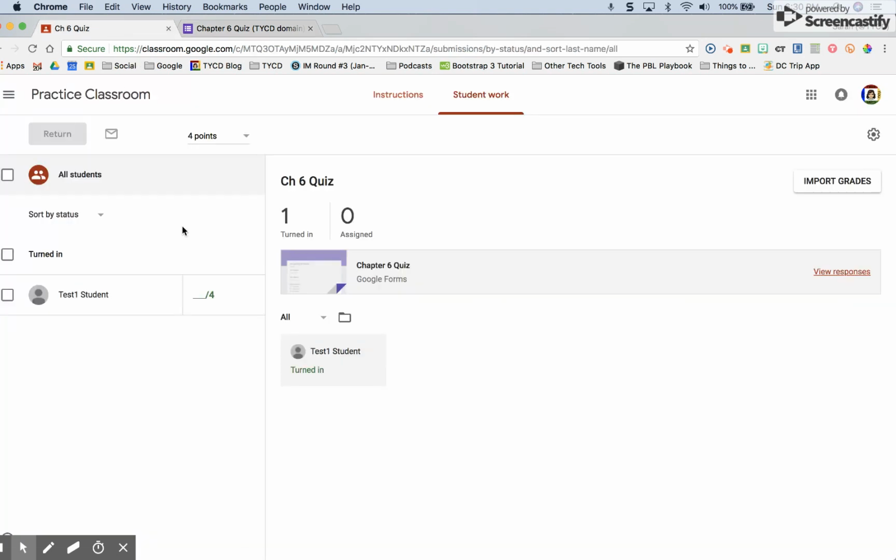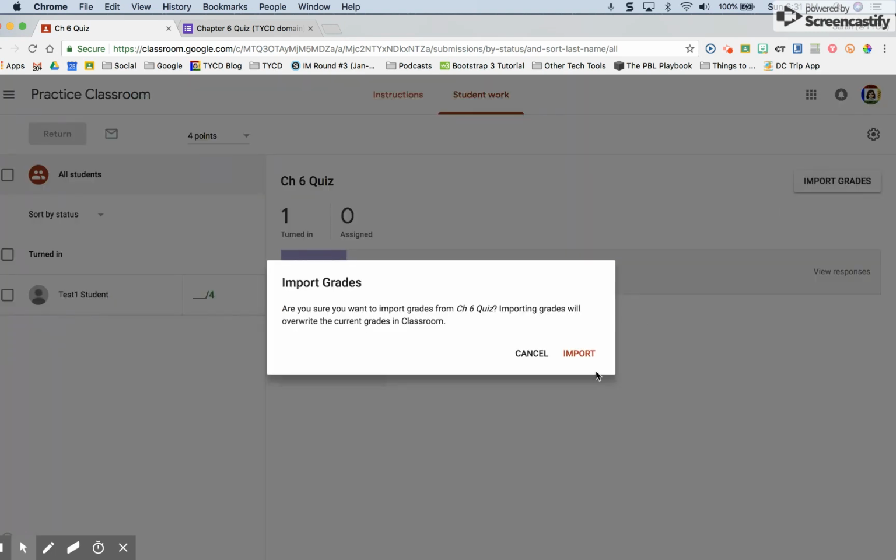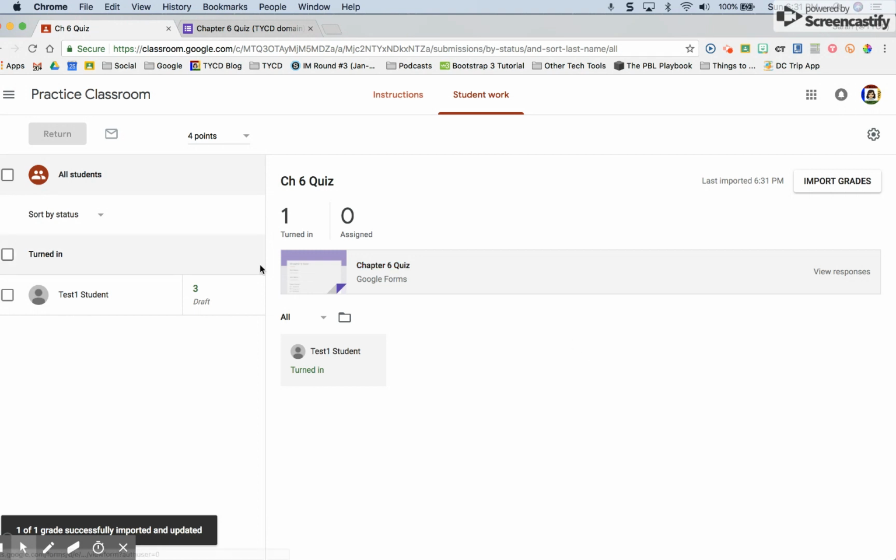When you come back to your Google Classroom, you'll see that the student has turned it in and still no score here. One last thing you need to do before you're ready to send it back to the student officially. Click Import Grade, verify, and you can see that the score shows up over here to the left.